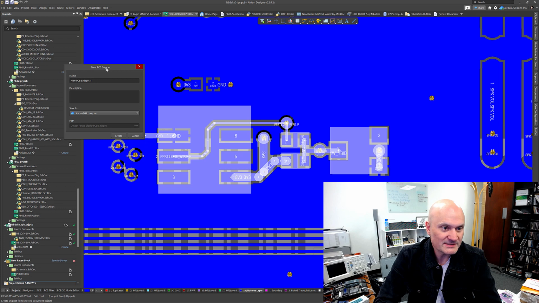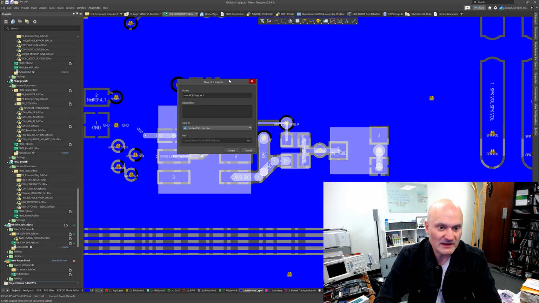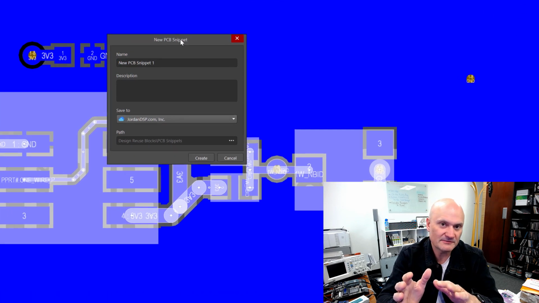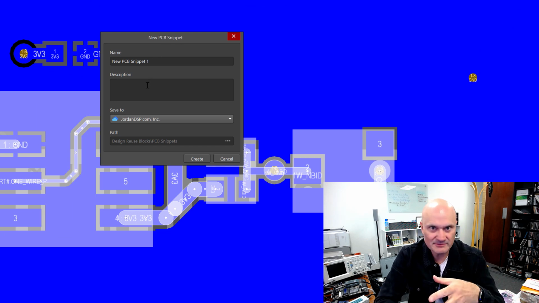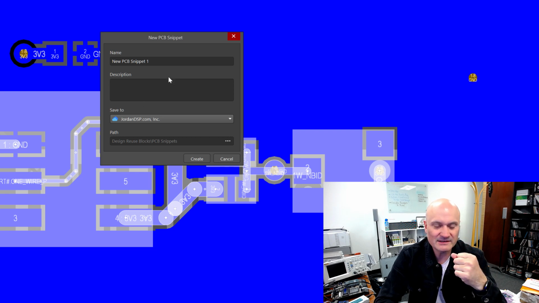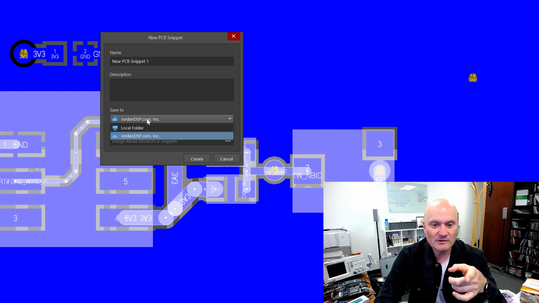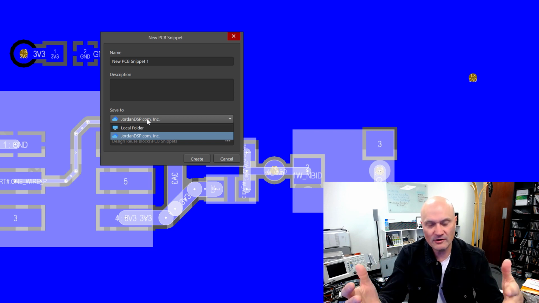And where do I want to save it to? So this is something that's fairly new. Snippets used to only be saved to a folder on your hard disk. And the default folder was in the examples installation directory. So it wasn't particularly useful. Now the default location is your Altium 365 workspace or whatever Concord Pro server you happen to be connected to.